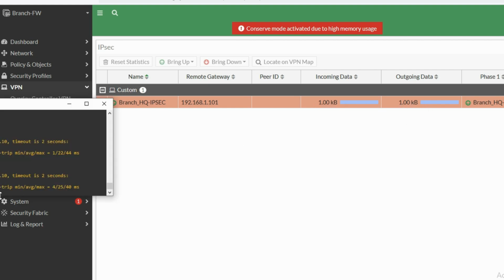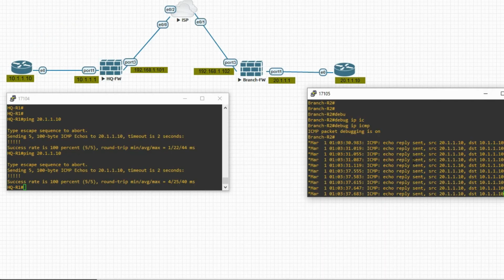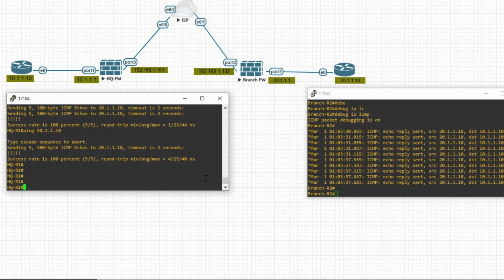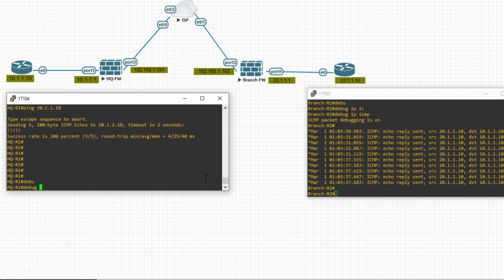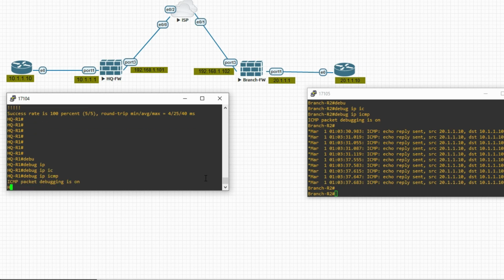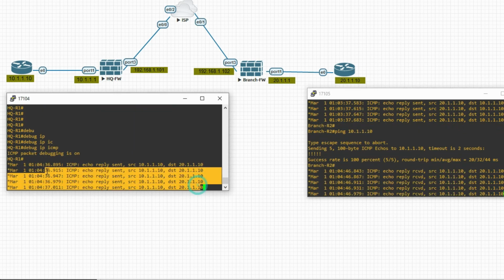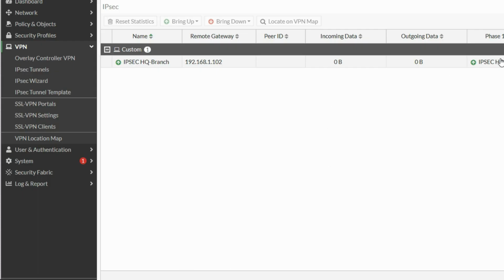Let me again initiate traffic from branch to headquarter. Let me enable debug IP ICMP. Now let me ping from the branch router to the headquarter router. You can see traffic is coming to the headquarter router. Let's check here, just refresh it. You can see we have incoming and outgoing data here.